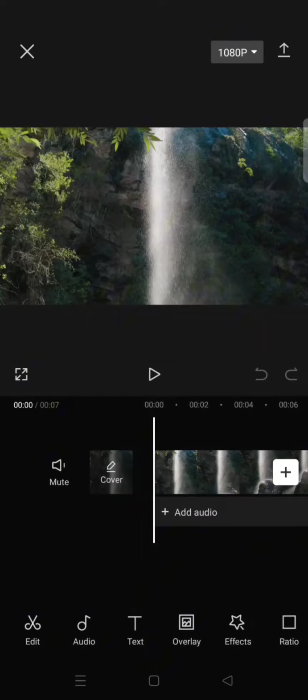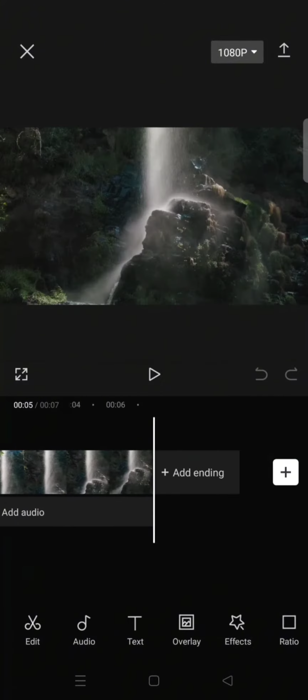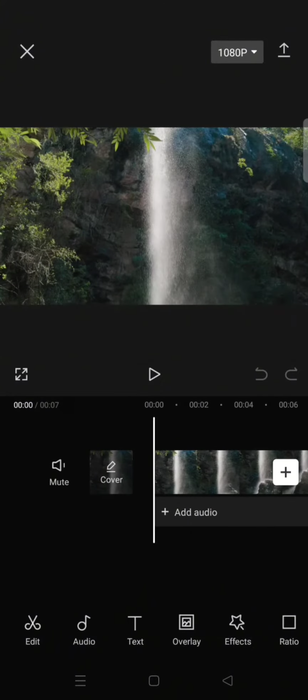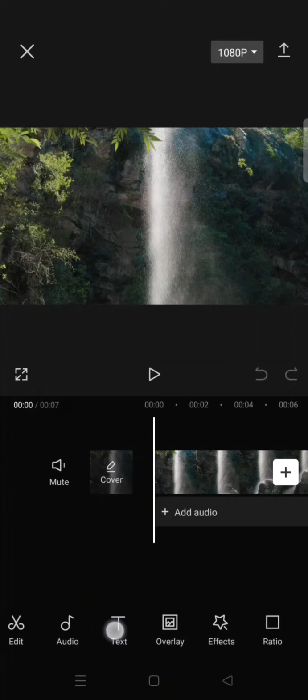On today's tutorial, I'm gonna show you how you can put a video on top of another video on CapCut. So here I've already added a main video and I want to put another video on top of this. So what you need to do is just use the overlay feature on CapCut.